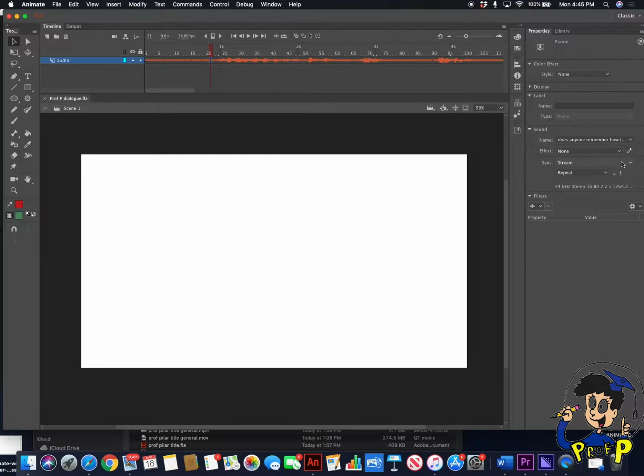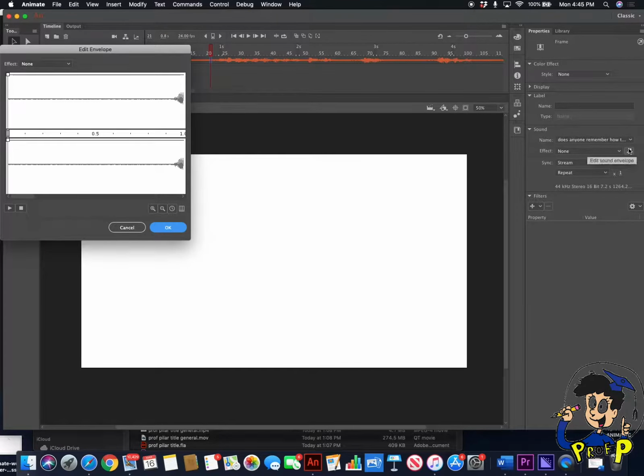So you just click right on the waveform, and let's go over here into the properties panel and look at that. There is a pencil. Animate CC 2020 has a pencil with an arrow next to it. I'm still running Animate CC 2018. I'm about to upgrade, but I'm waiting for 2020 to work its bugs out. Really, everybody should wait a few months to work out the bugs before they upgrade to a new version.